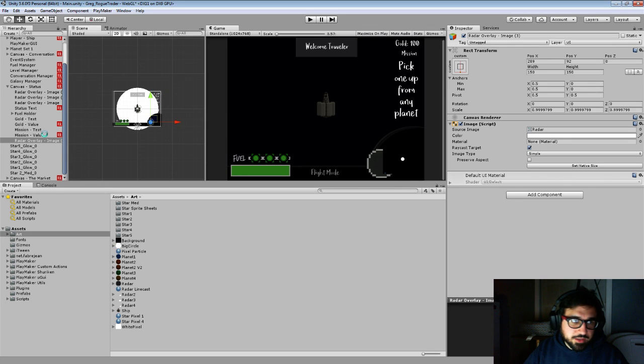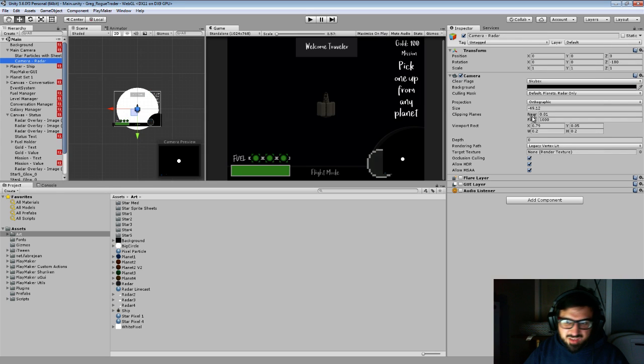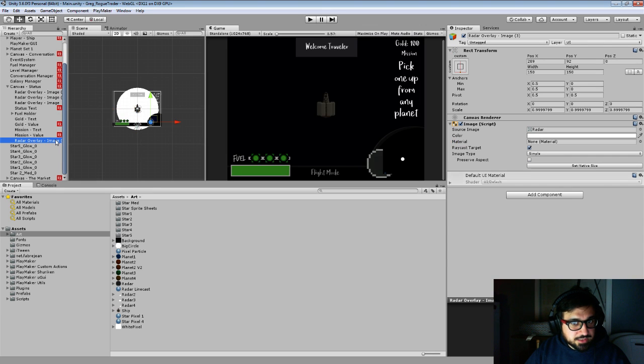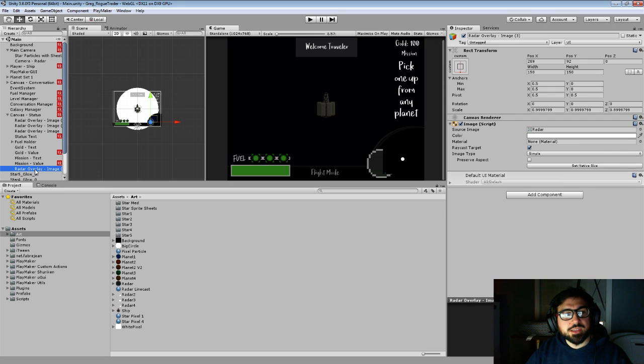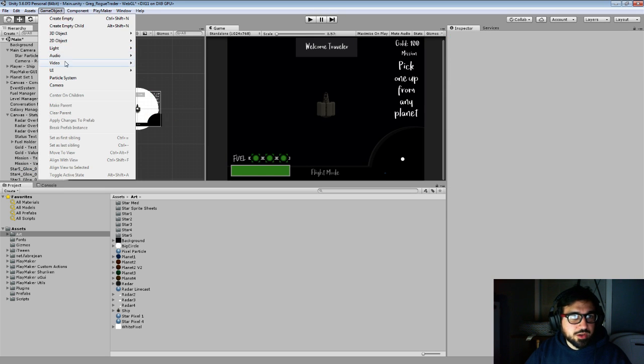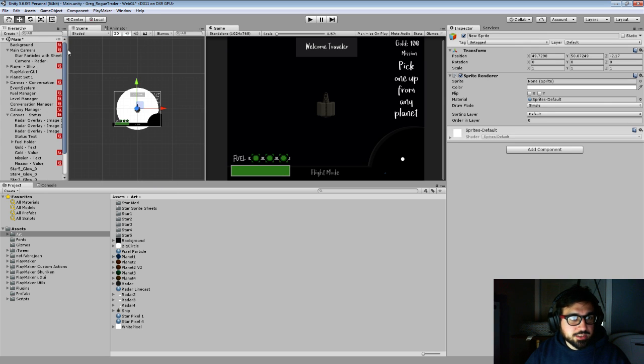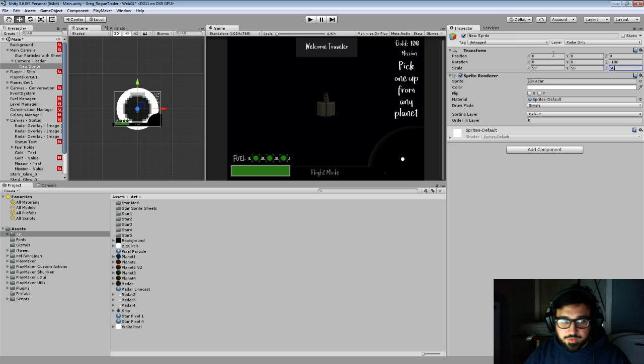So now I actually want this one on top of the camera. Can I do that? Does it want to let me do that? Oh my god, I'm the biggest goober ever. All I had to do this whole time is go under sprites, add it to my radar camera, drag in my radar, put it under my radar layer, 0, 0, 0, 50, 50, 50, maybe.